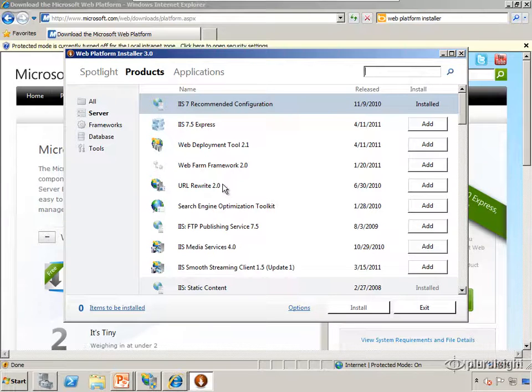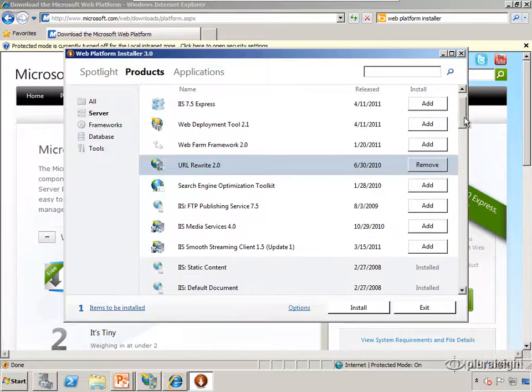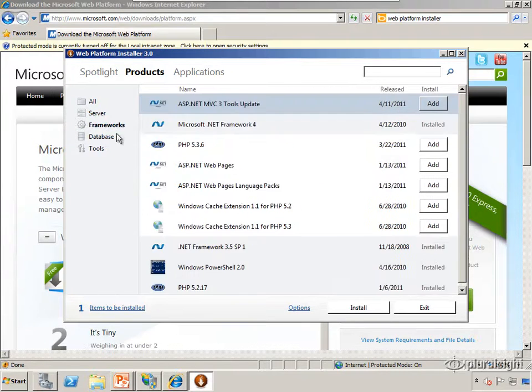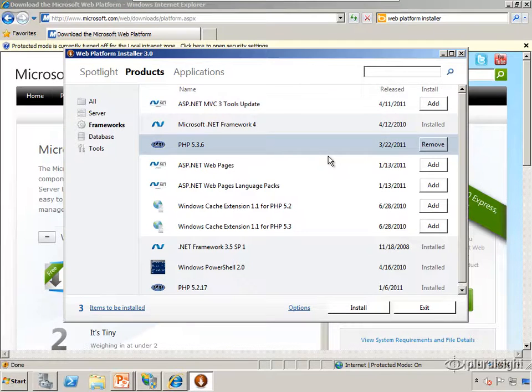So let's install, we're going to use the URL Rewrite component later for a demonstration. So let's select that. Let's see, what else do we want to select? Let's go under frameworks, and just for fun, let's install the PHP engine. So we'll add PHP 5.3.6.